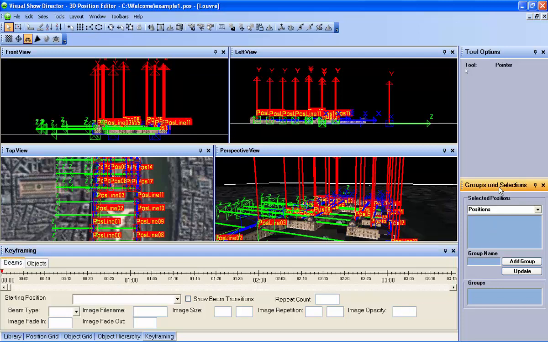Next is the Groups and Selections panel that allows you to group both positions and objects so that the user can execute an action on a group of entities instead of a single one. Finally, we have the Tool Options panel, which shows the properties relative to each tool that we can activate.